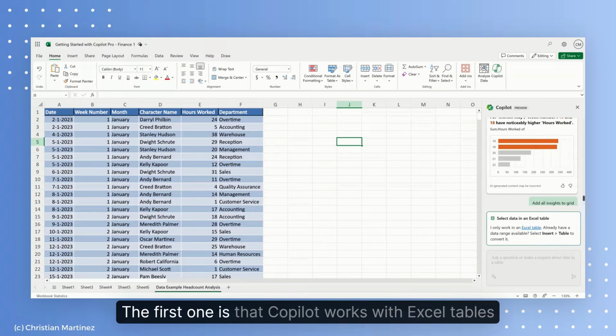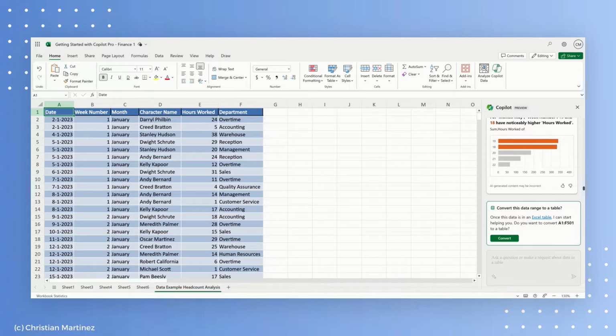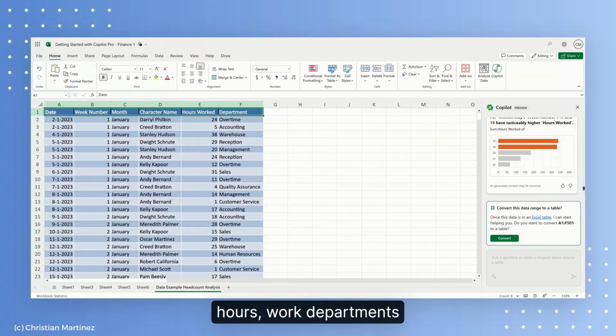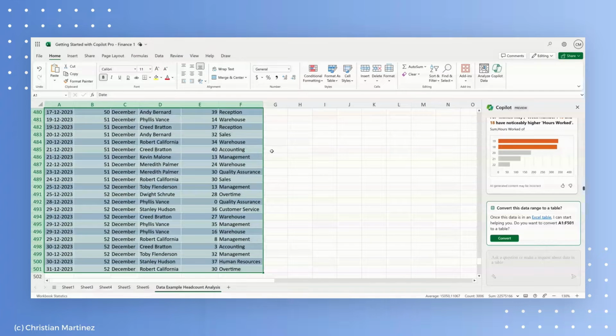The first one is that Copilot works with Excel tables. So in here we have the data that we want to analyze. We have dates, week numbers, month, some names, just dummy names, hours worked, departments. I will go and select the table, so basically all the data.